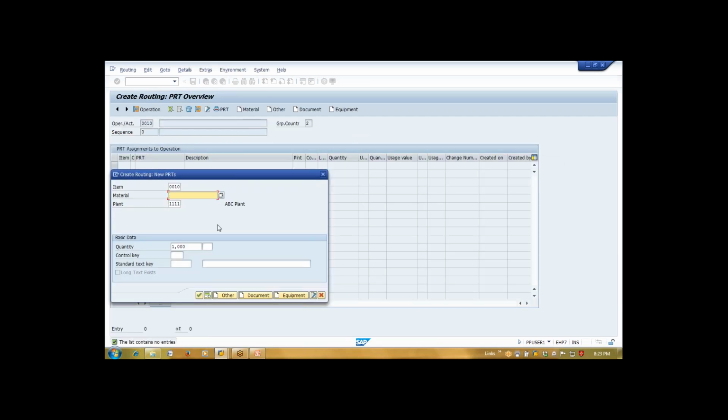So what will happen? Suppose you assign your PRT material here. Suppose you are welding and you have only one welding machine, and right now your welding machine is busy on machine one. Whenever we do capacity planning, the system will tell us about the PRT availability also, because without PRT we cannot produce.